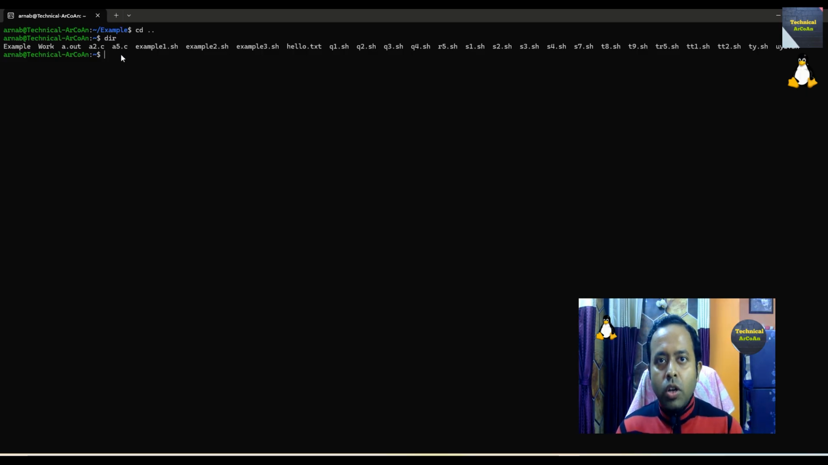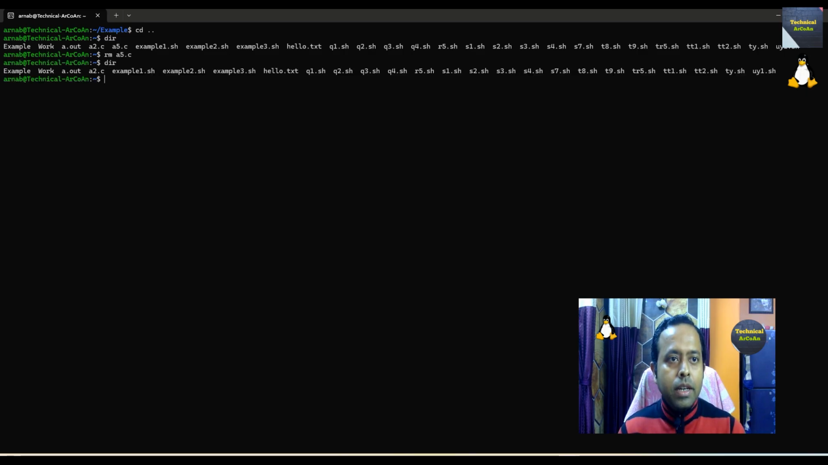Okay, so the first command is already done, the cp, which is copy. Next command is mv for moving files or directories. Now the third command is rm, which means we remove something. Suppose we want to remove this particular file a5.c, so just write rm a5.c and press enter and now just type dir. So just see no a5.c is there. So the rm command actually removes files.